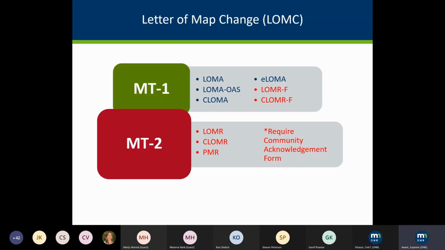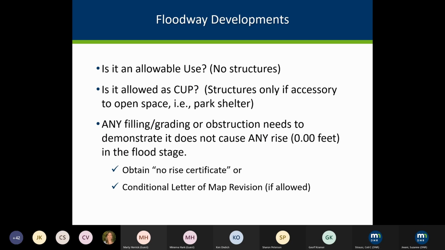So MT2s are for letter of map revisions. And first thing we're going to talk about is, can you do a revision? Is it something that is allowable? So if it's in a floodway, so if it's an AE area and it's in a floodway, you can't have any structures in a floodway. And if it's allowable as a conditional use because it's a structure like a park shelter that's open on 4 sides, or that's the prime one we talk about as far as allowable structures.